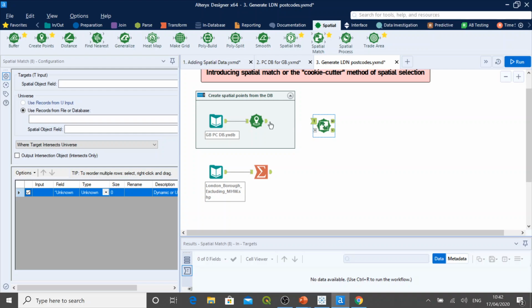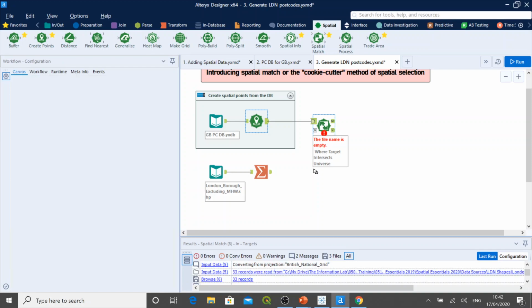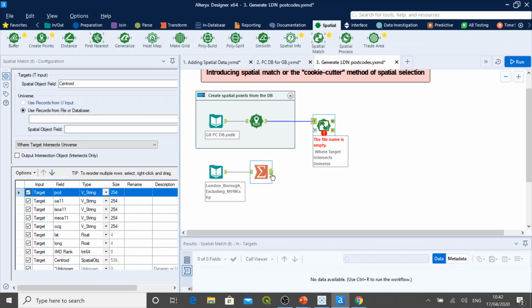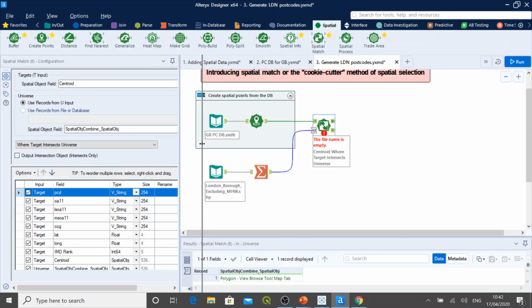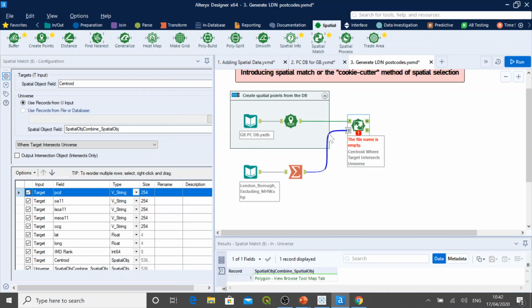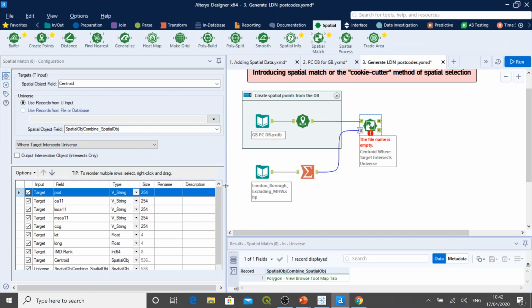Now, I can think about these points coming in as my set of targets. So I'm going to connect that up to the targets anchor. And I want Alteryx to return me which of those points fall inside the universe of London. So my outline, I'm going to join that up to the universe side. Let's open this up a little bit more. Let's just drag the edge of that and configure the tool a little bit more. Here we go. All right.